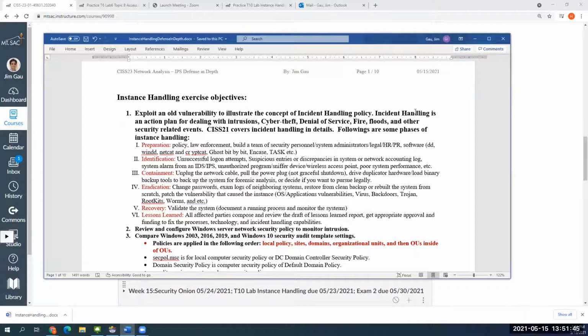It's not about how old or how new the vulnerability is. Once you patch it, the vulnerability is gone. The important thing is to illustrate, to understand, and to actually have the incident response policy in place. And it is an action plan. How do we deal with the intrusions?